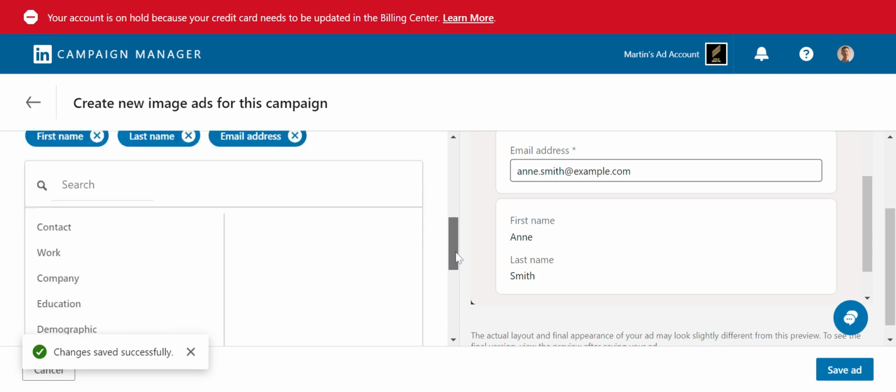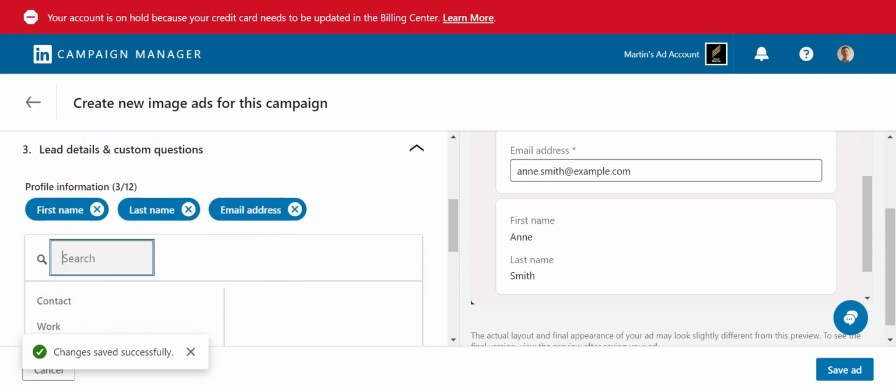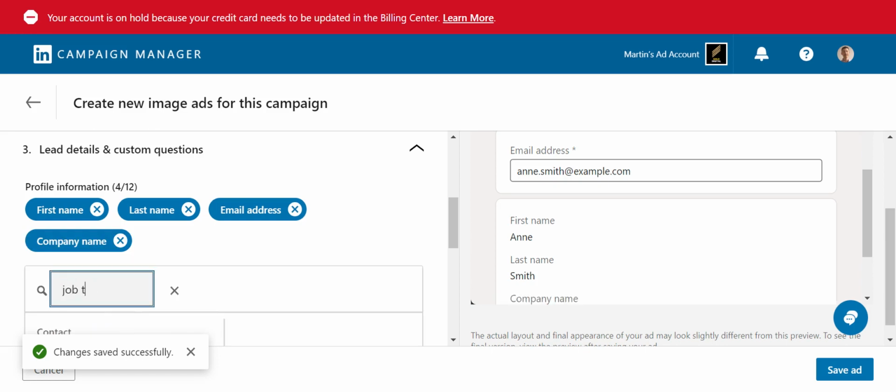What you can do here is you can add very, very specific questions. Because obviously, if you're running a SaaS, you want to qualify the leads. You don't want to accept every person, right? So what you can do is you can add things like company, for example, add a company. You can add things like job title. So job title here as an example.